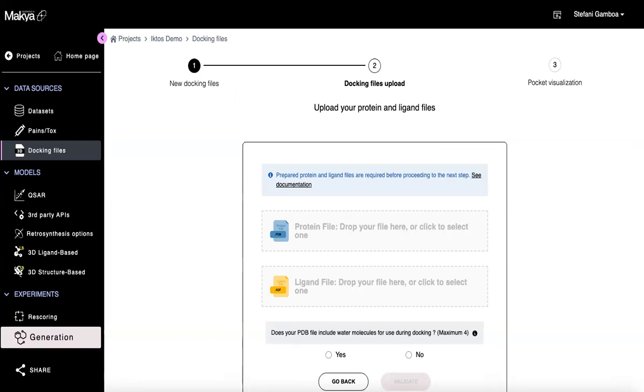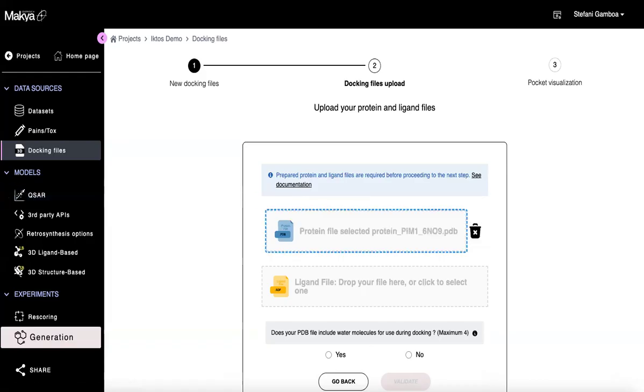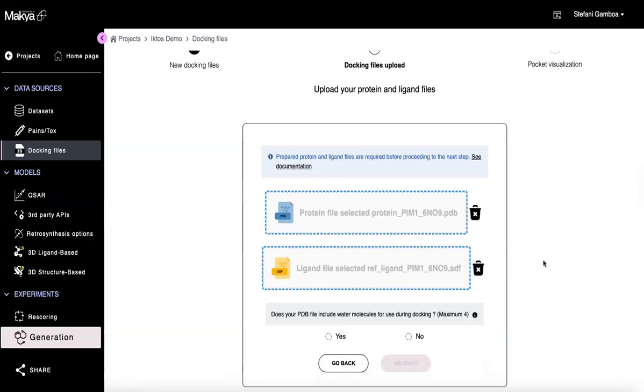Next, we upload the PDB of our protein and the SDF of our reference ligand. If you have water molecules that you want to dock using rDock, then you can click Yes. This way, Makya will use them during the docking process.